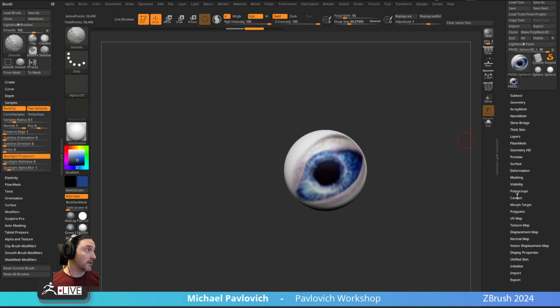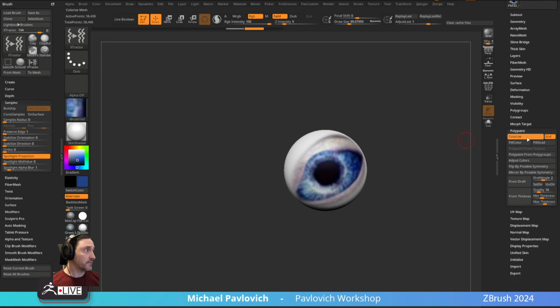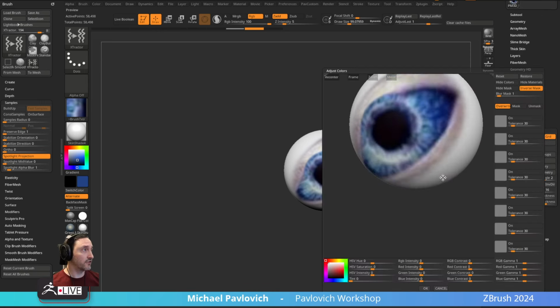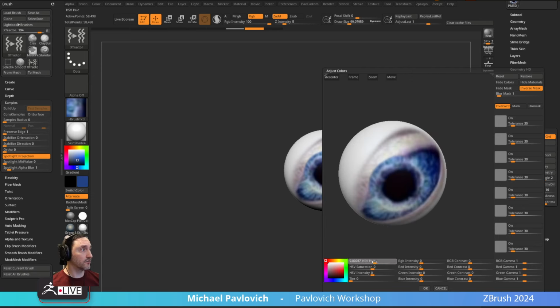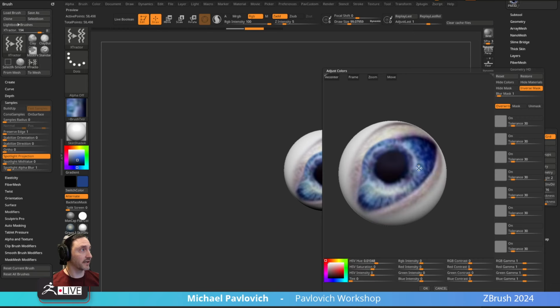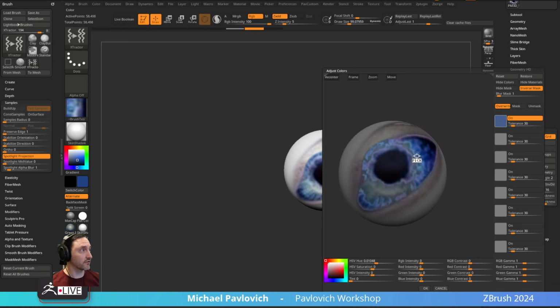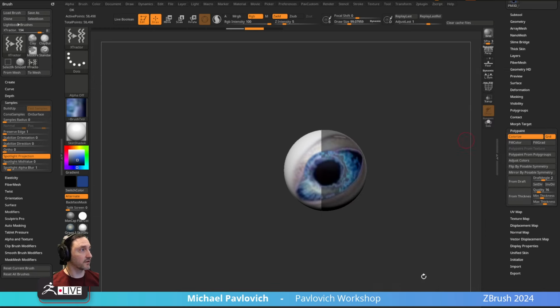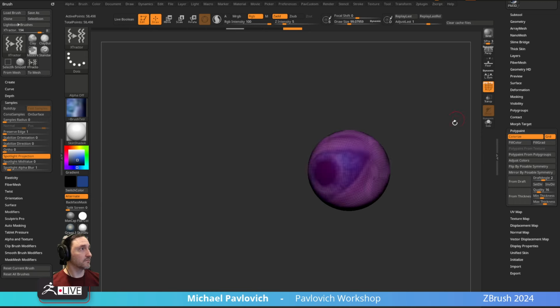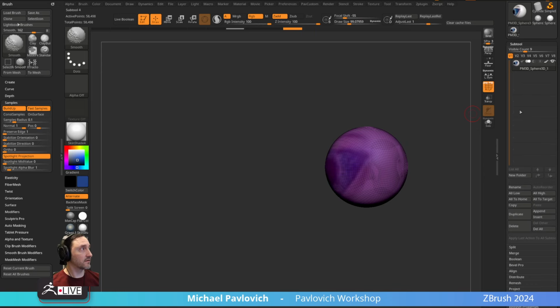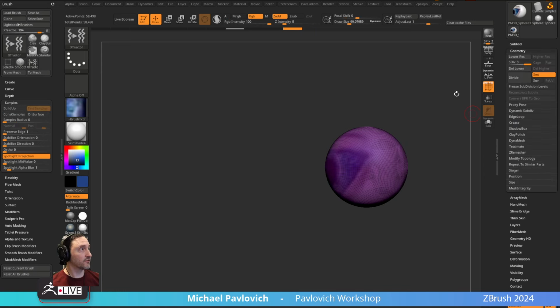You can also go in here to Polypaint, and you can say adjust colors. So if you wanted to change it from blue, you could hue shift it over, or whatever you want, or you could even select just the blue. Let's click and drag and select just the blue, and then hue shift just these things to whatever you'd like. Unmasked.